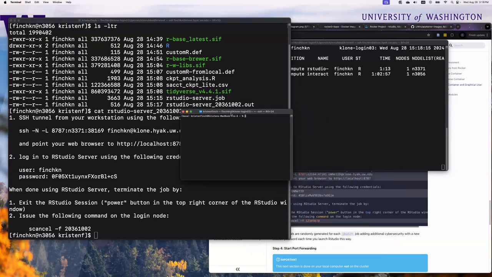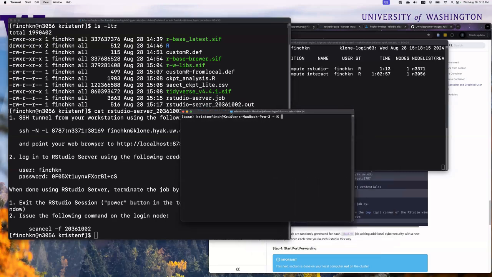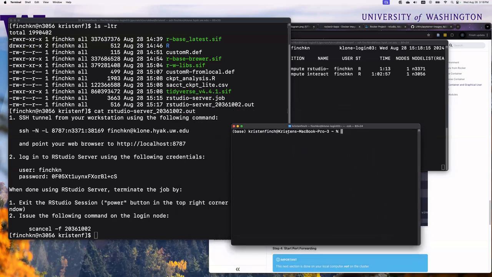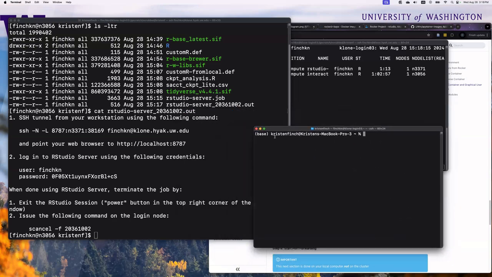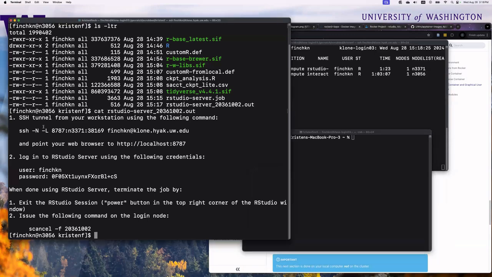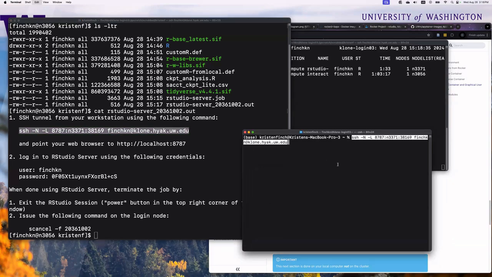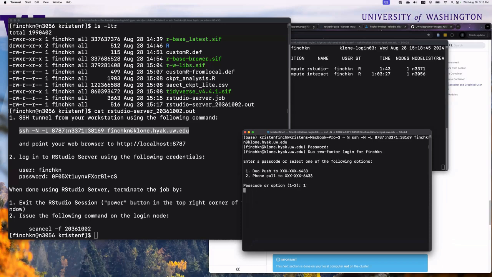So remember, I wanted you to have 3 terminals open. So get your third one. This one's not logged into clone. This one's just on my computer, right? That's why it says Kristen Finch at Kristen's MacBook. Okay. So what I'm going to do is I'm going to copy this first thing. So it tells you what to do. It says on your workstation, copy this first line and paste it in here. Enter. I put in my password. I do my two-factor authentication.